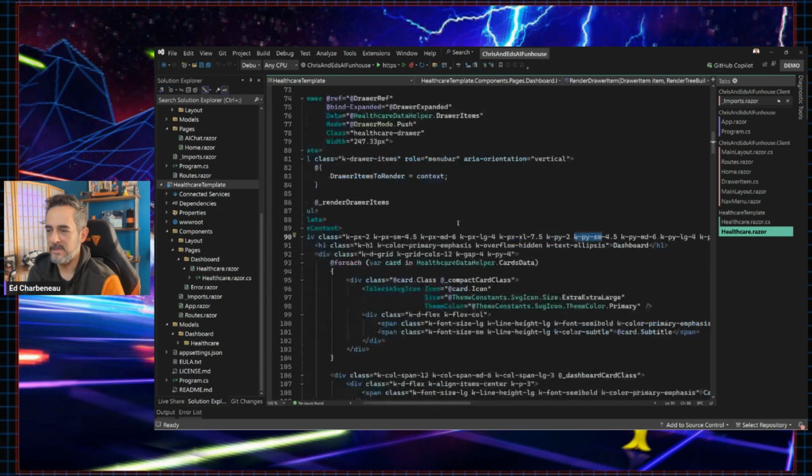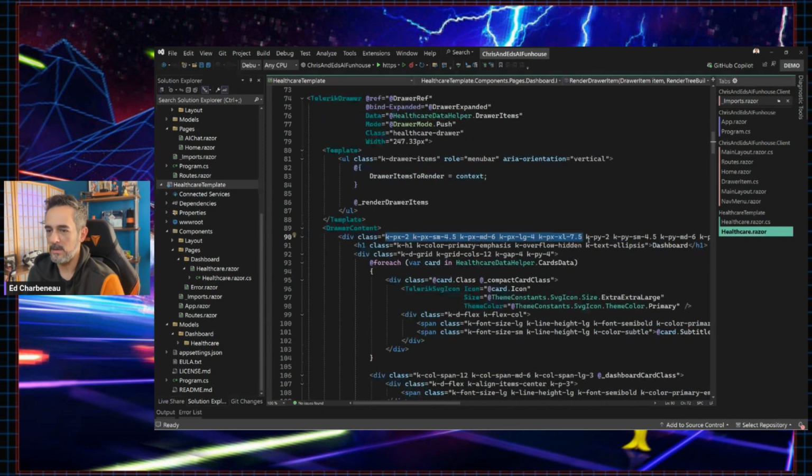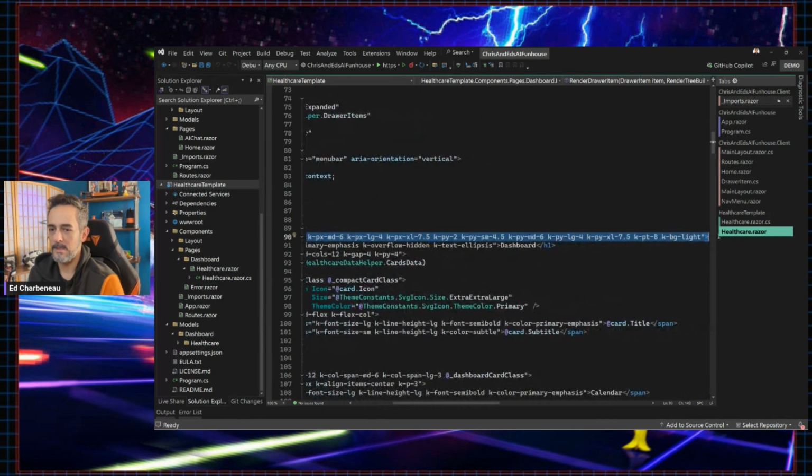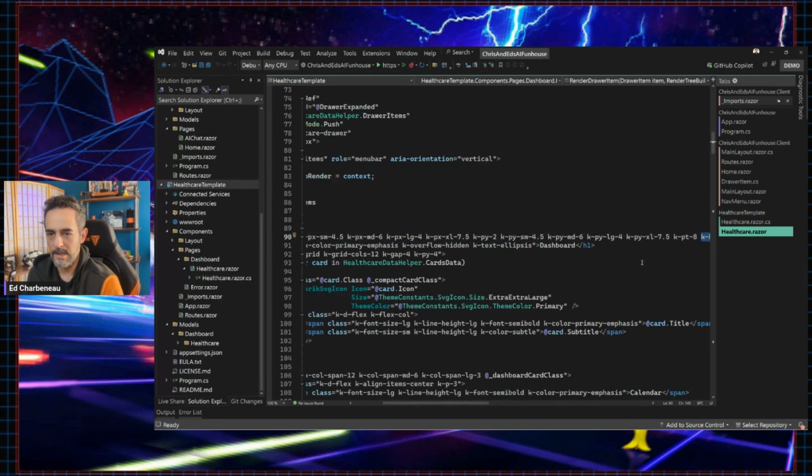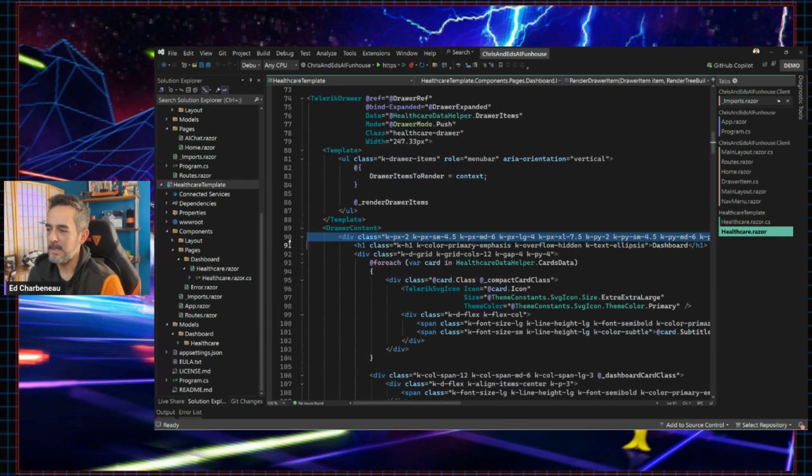It's very difficult to decipher this big long chain of classes that's embedded in here. I kind of get the gist of what's happening. This is all just padding basically, and then sets the background to light. I need this line.